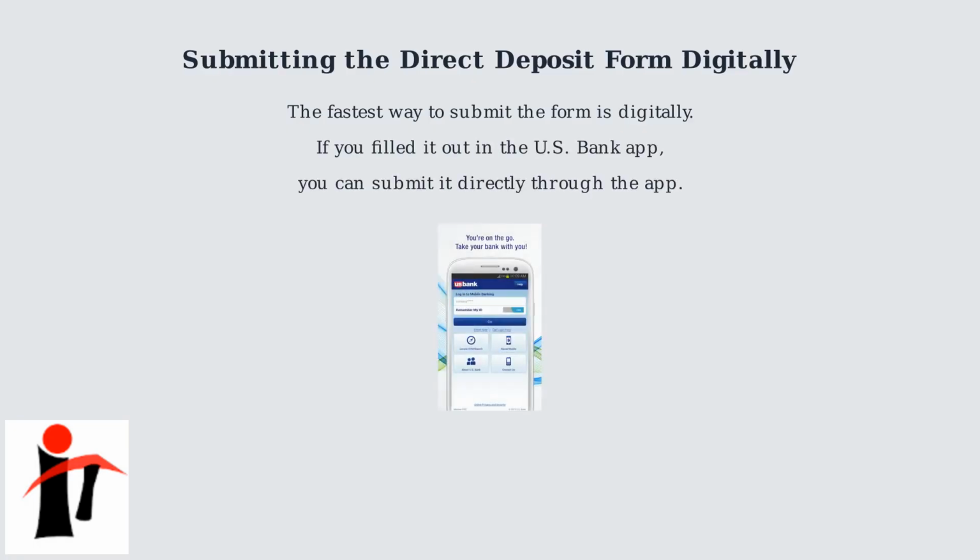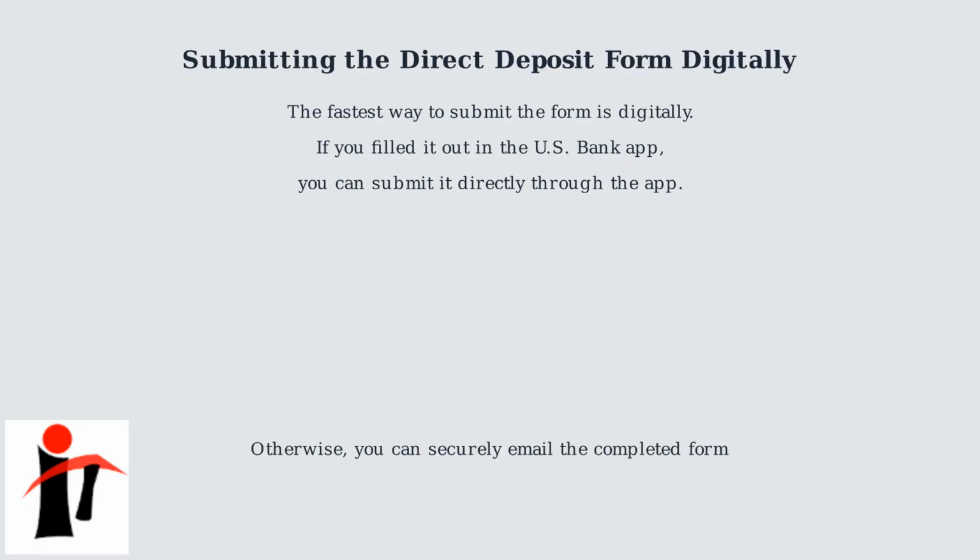The fastest way to submit the form is digitally. If you filled it out in the U.S. Bank app, you can submit it directly through the app. Otherwise, you can securely email the completed form to your employer or the paying organization. U.S. Bank may provide a specific submission link for added security.